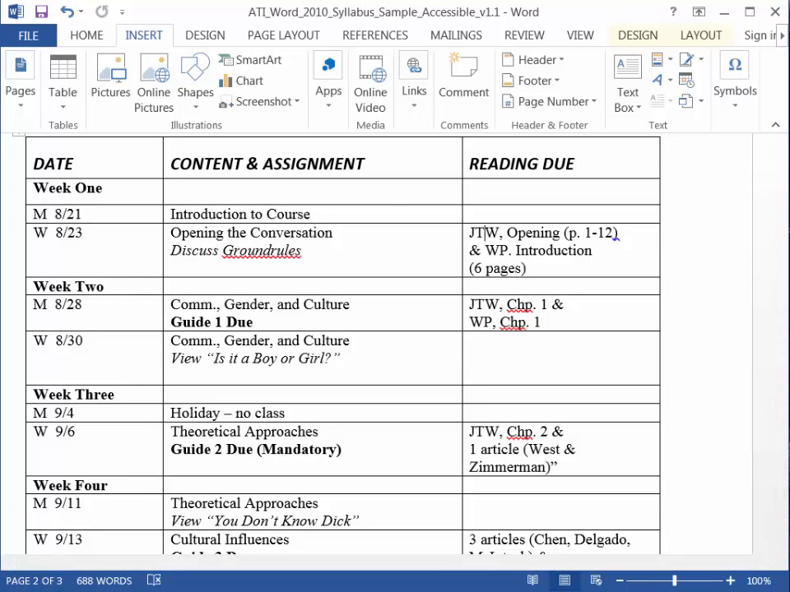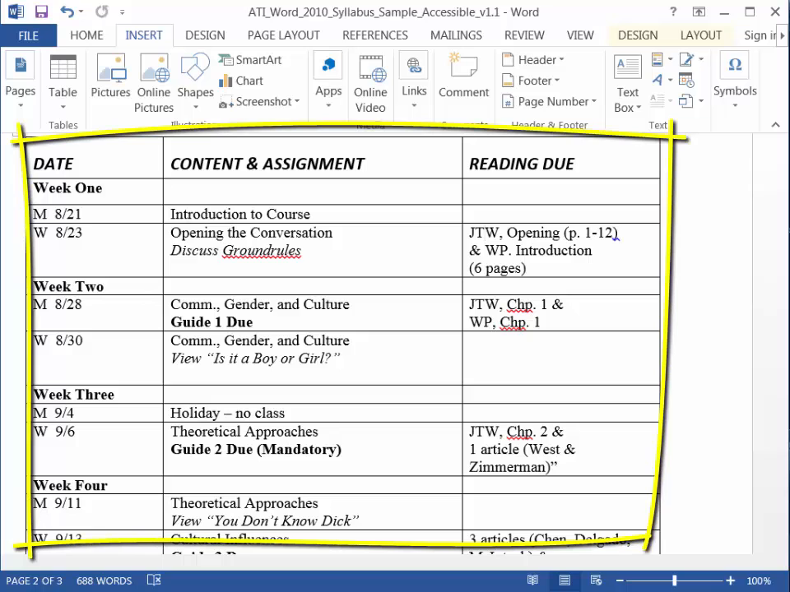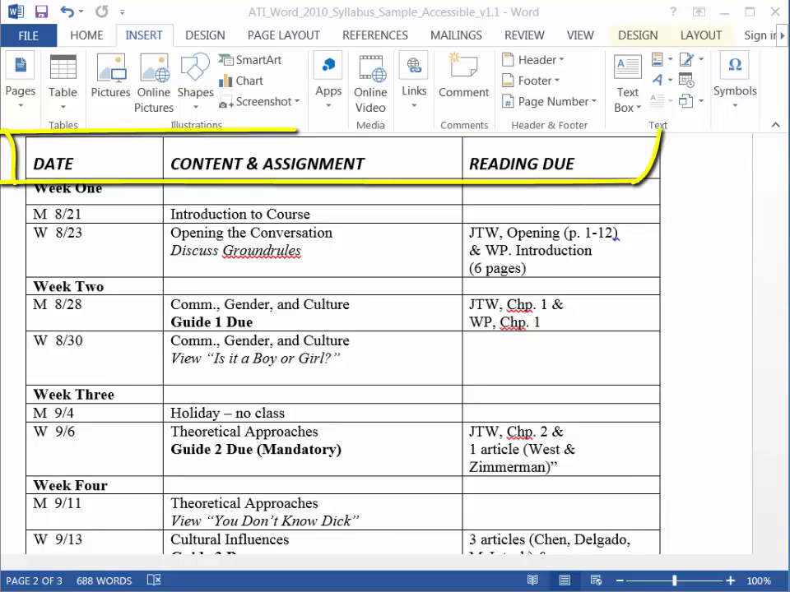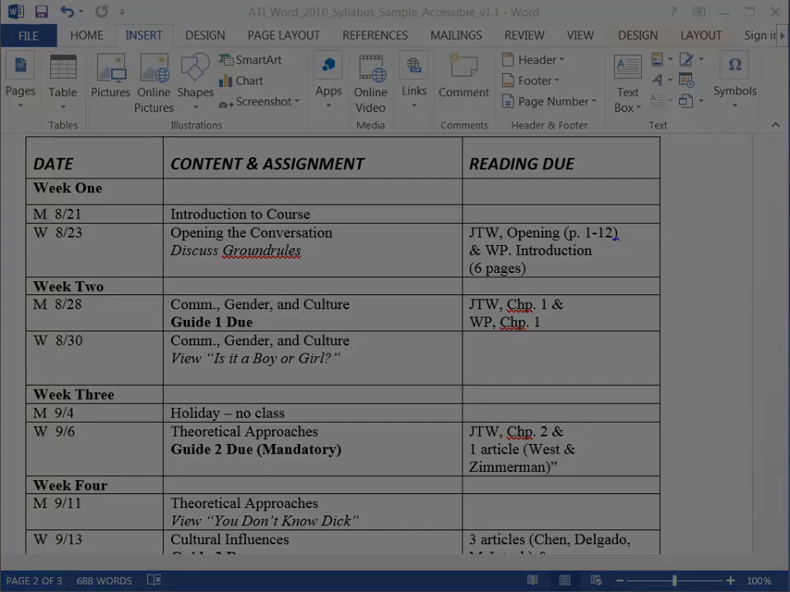While using tables for page layout purposes is not recommended, you can use tables to present data. These are called data tables. This course schedule is a good example of a data table. Notice how each column in this table has a heading. Together, these are called table headers.